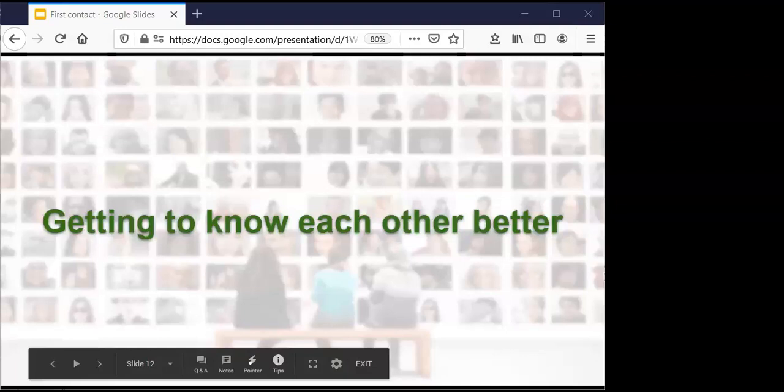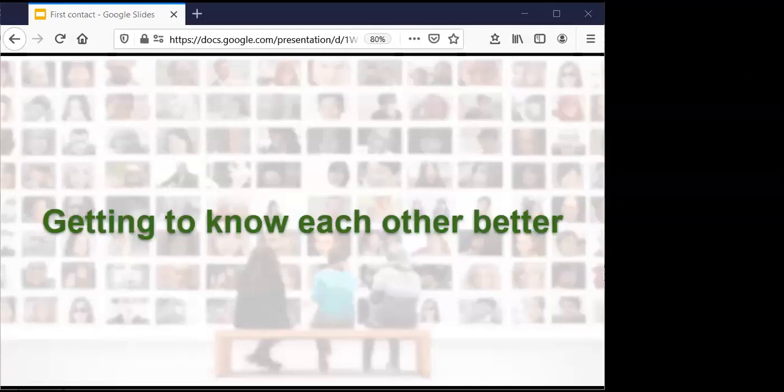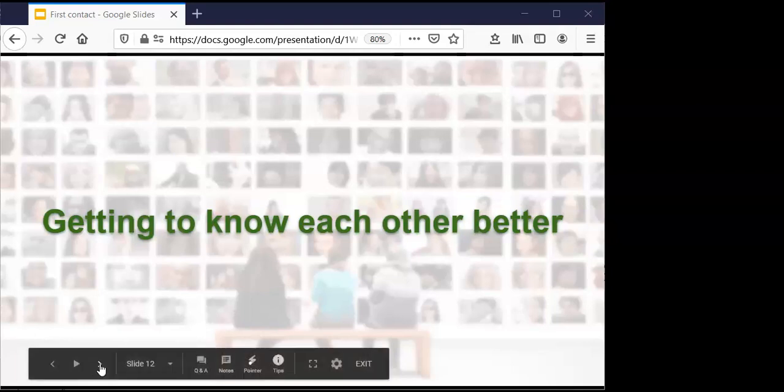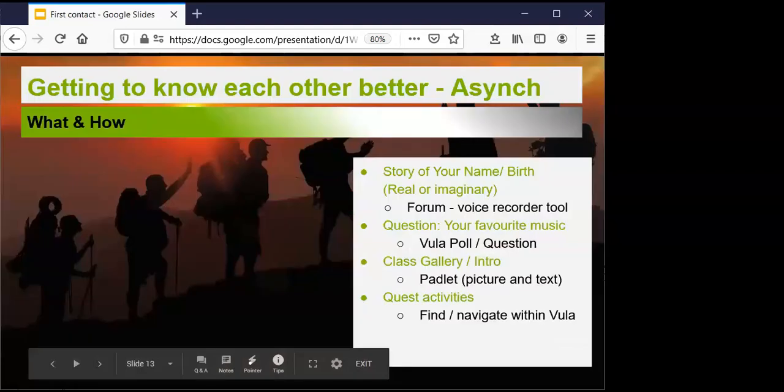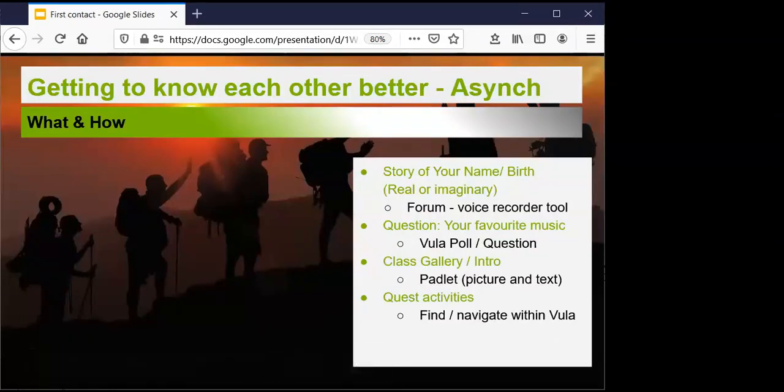Thanks, Shonali. So you've had quite a lot of a look at quite a lot of different activities and ideas of how to connect. So now we're going to go a little bit more granular and think about getting to know each other better. As Shonali said, there are various components to meeting in a virtual space. So it's not just about you getting to know your students, it's students getting to know you and students getting to know other students as well.